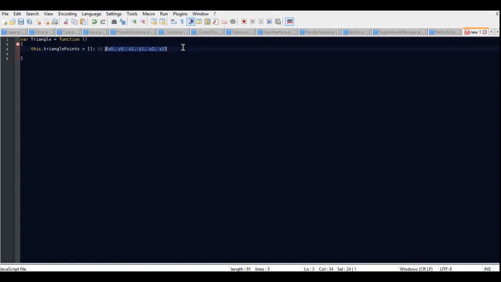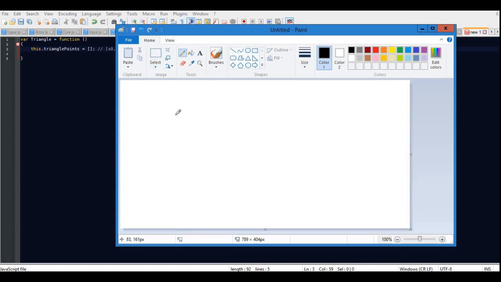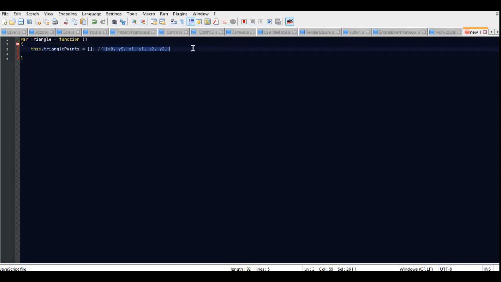But if we're going to also have more, I'll just draw it so I can explain it. Essentially, we'd have 3 points, 0, 1, 2, but then we could have another triangle in the same array, and we could have it as 3, 4, and 5. So this can be as big as you like, essentially.